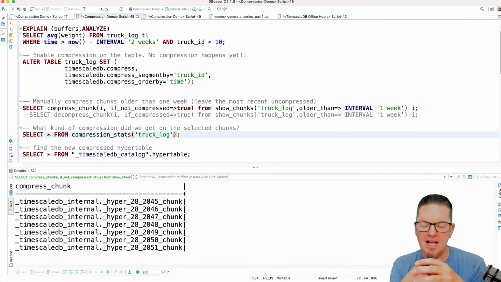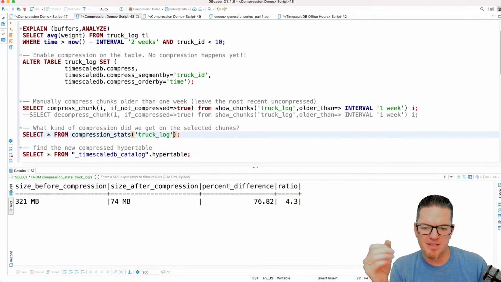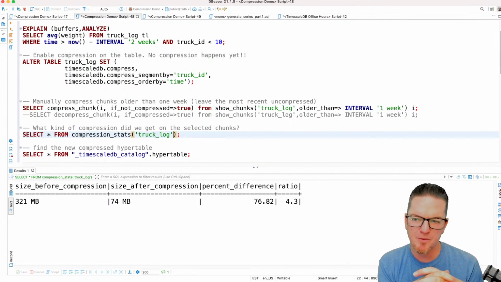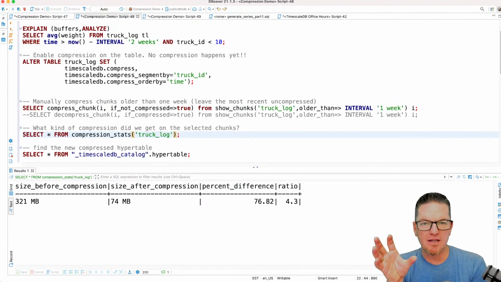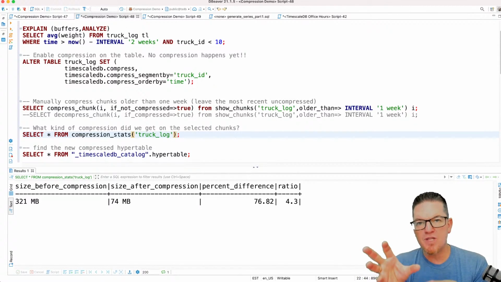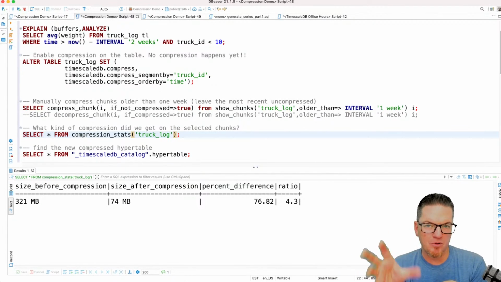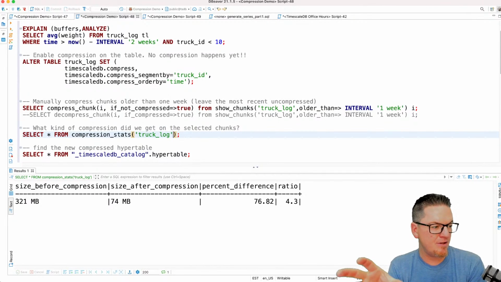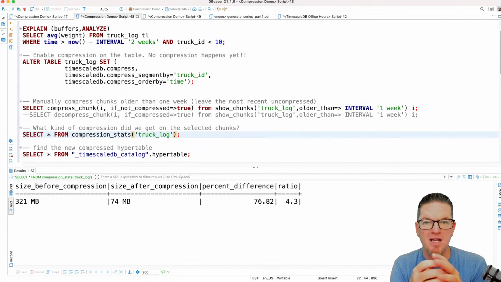And I created a little function before this stream to basically spit out the current compression ratio. In this case, of the 8 chunks that we compressed, before they were compressed, they comprised 320 megabytes. After compressing those 8 chunks, they now comprise 74 megabytes. That is a 76% compression ratio, 4.3x. Now we advertise 90 plus, and that is really truthful. We see this time and again in many, many clients.